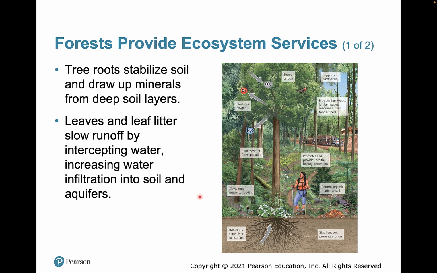Ecosystem services. Let's go back. What are ecosystem services? They are services that fully, completely functioning ecosystems provide for humans. Ecosystem services are things for humans. So what do trees and forests do? They stabilize soil. They help in mineral cycling.